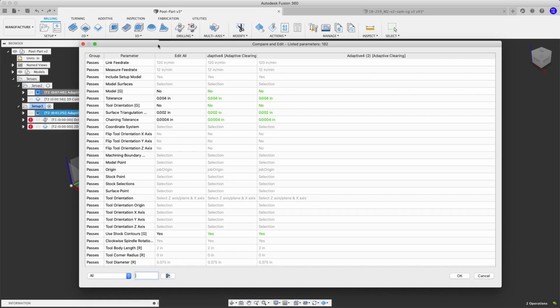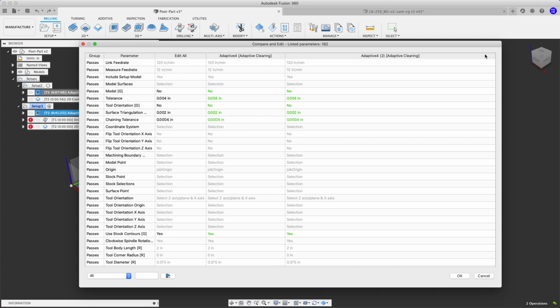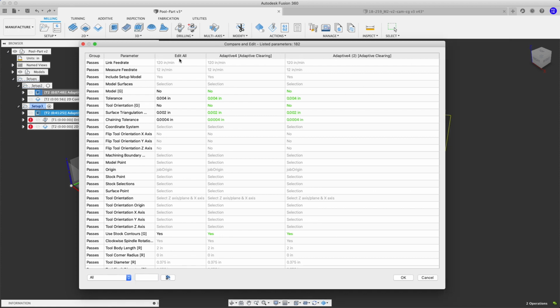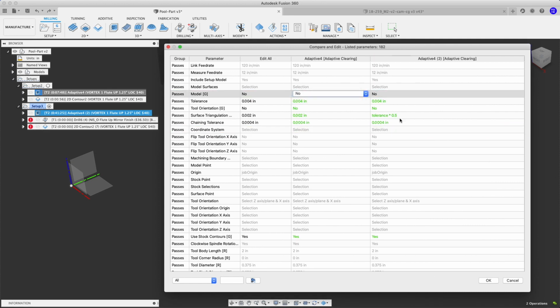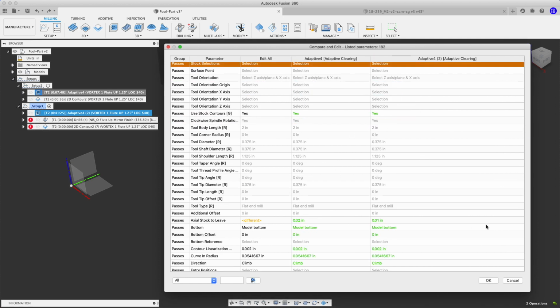You're going to get this new dialog, and in here you're going to see all the settings across for each adaptive clearing operation. Obviously right here we see the edit all column, so if we want to change all of them to something else, both of these will change. Otherwise you can go over in a column for each one, so you can see here which one's which and see the difference of changing one versus the other.